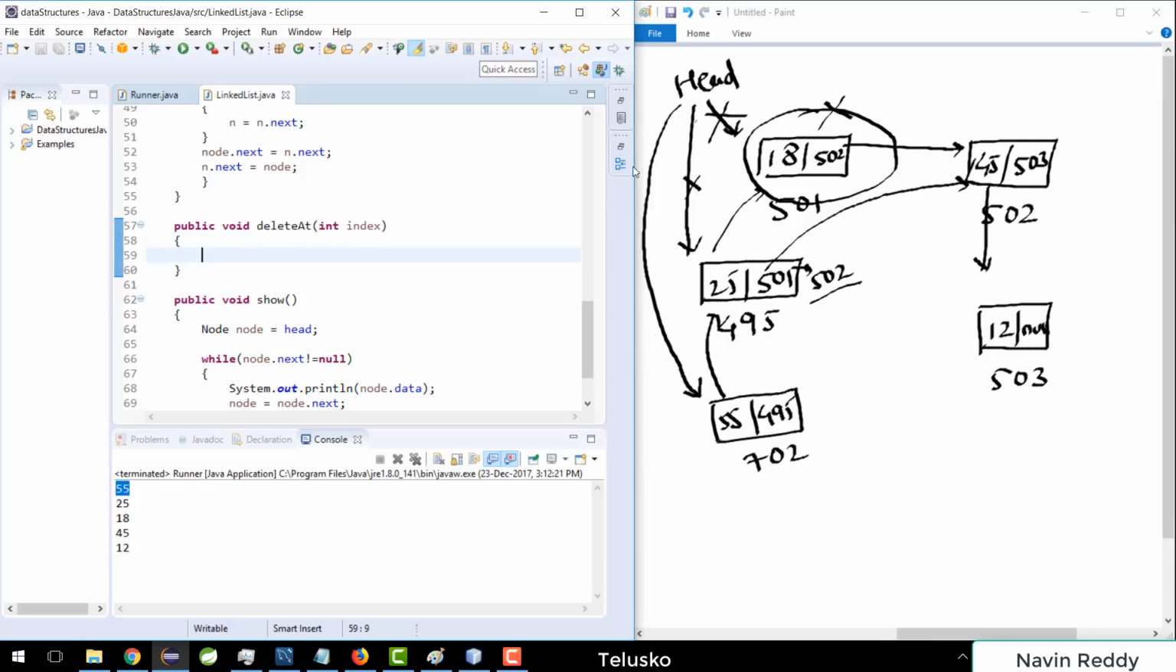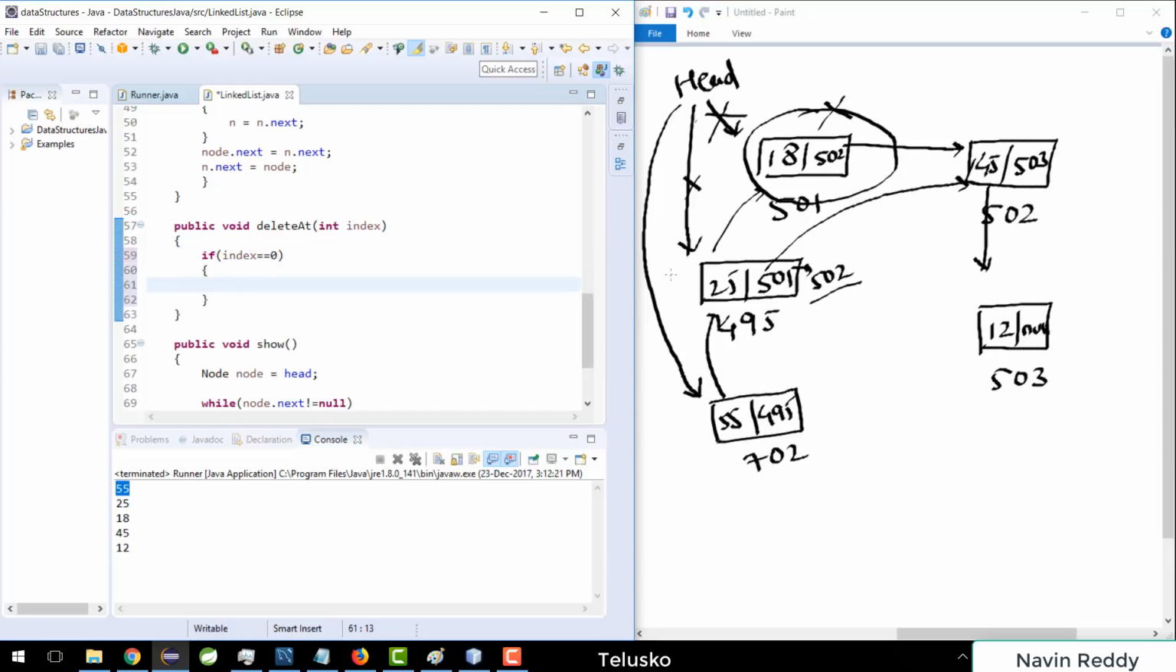You need to change your head location with this one. That's the only thing you do, right? And how do we achieve that? So we say if my index value is equal to 0, in that case, I will change my head location. So the head location will change to the next node.